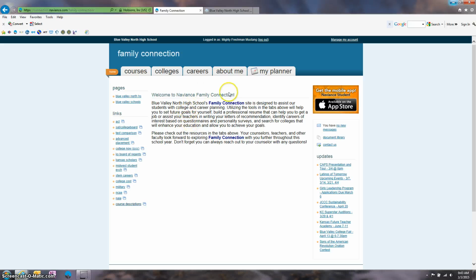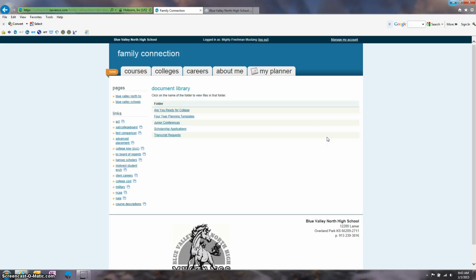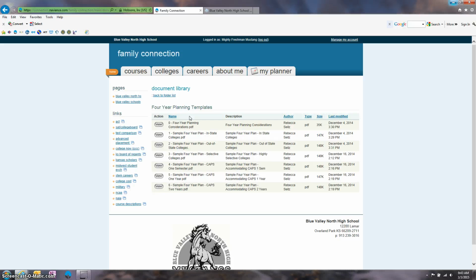The next thing that you can use as a resource is listed in the document library. So here on the right-hand page, if you click on Document Library, you will see several different folders listed here. We can take a look at the four-year planning templates folder. Within that, you're going to see some considerations for four-year planning. That's a one-page document that just gives you some suggestions. That's a really helpful thing to read before you begin on your four-year plan.